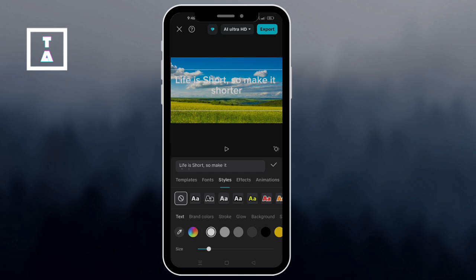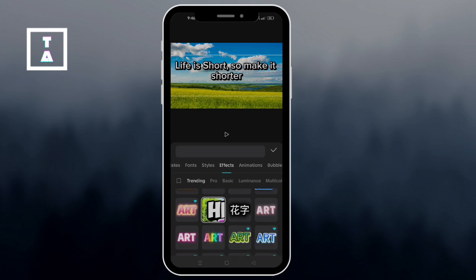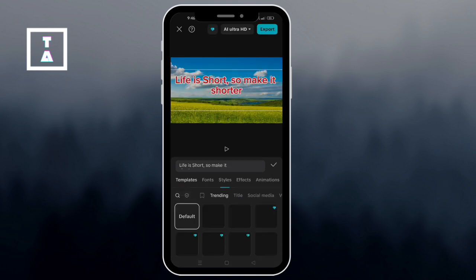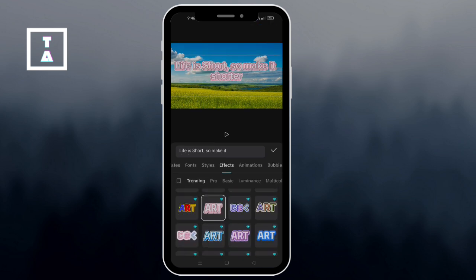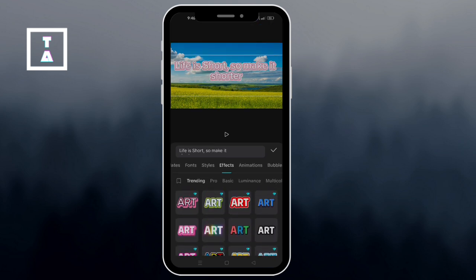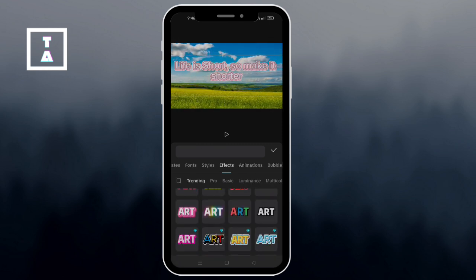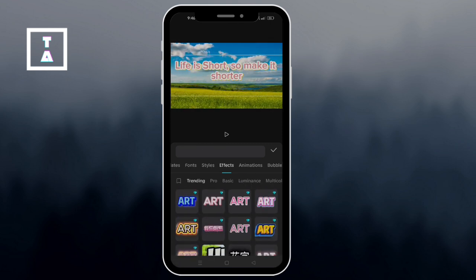And for the TikTok look, use bold fonts like Anton or TikTok Sans and add a black or white background. And also to match Instagram Reels, you can use a clean, modern font with a soft drop shadow or pastel color backgrounds. Then adjust the size, position, and animation for a fun, eye-catching vibe.